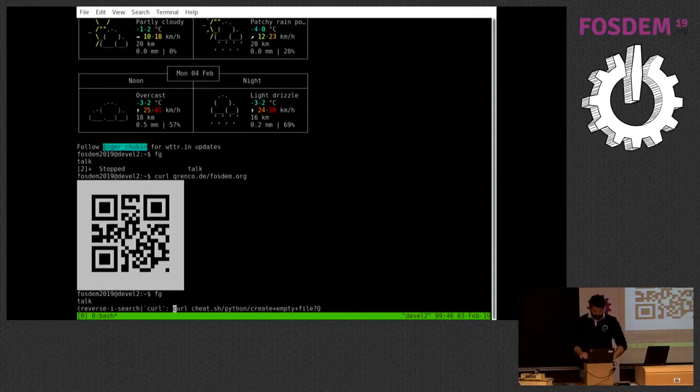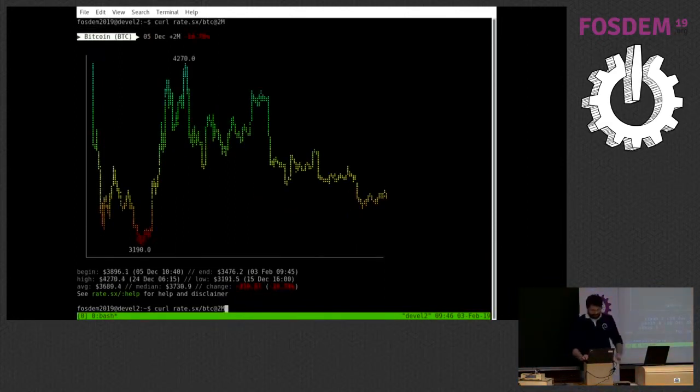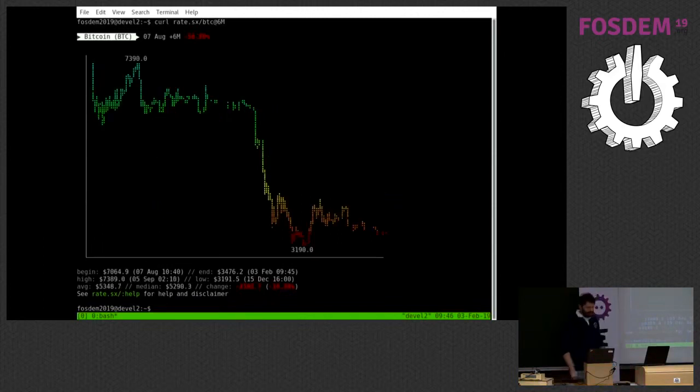Where is it? Yeah, okay. That is Bitcoin price in this case. For 2 weeks. Yeah, 2 weeks. And we can specify any interval we want. For example, 2 months, or 6 months. So actually, as you can see, you can visualize any graphical information.